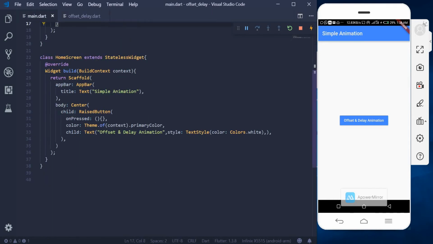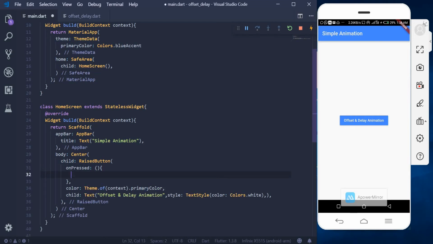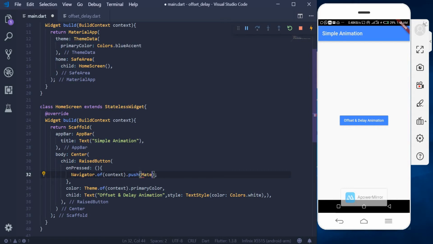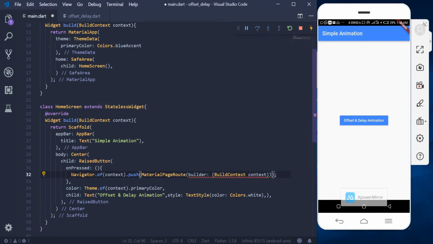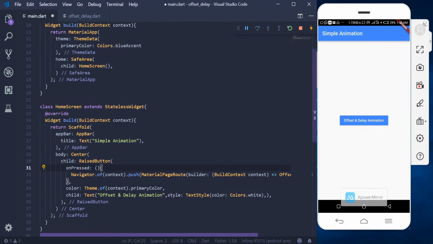So let's go to the main.dart file, and let's make sure that when you click the button it opens to that page. So let's say Navigator.of(context).push. Then we need a MaterialPageRoute, and in that we need a builder, and then build context, and then it's OffsetDelay. The class name is OffsetDelay. Okay, so with this one when we click on the button it will open the page.